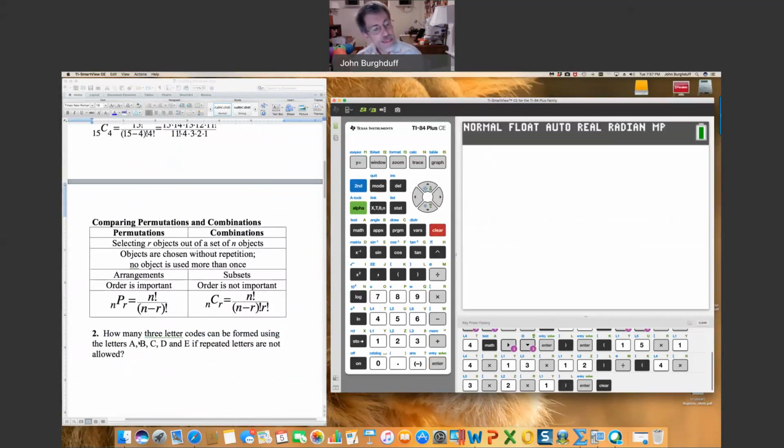How many 3-letter codes can be formed using the letters A, B, C, D, and E if repeated letters are allowed? Now, let's walk through this chart and see if this makes sense.